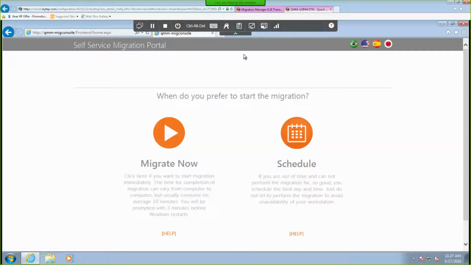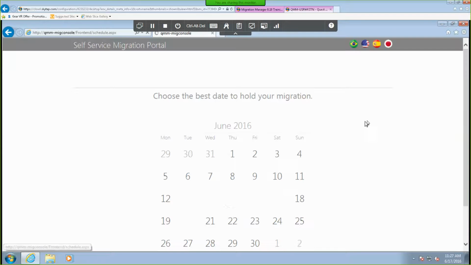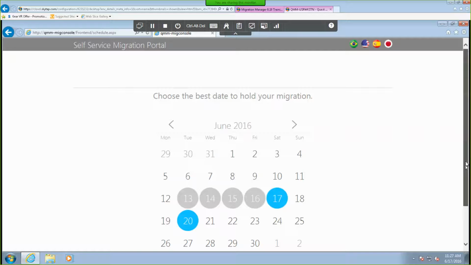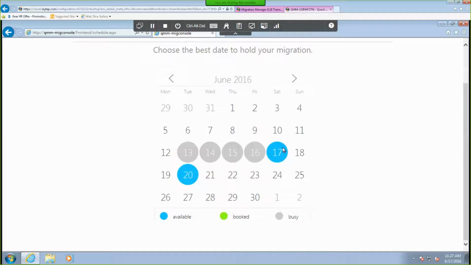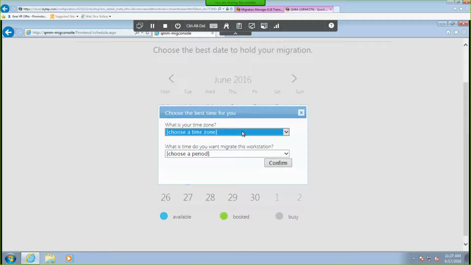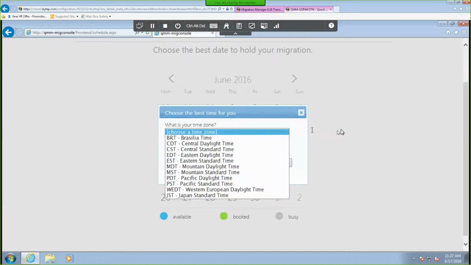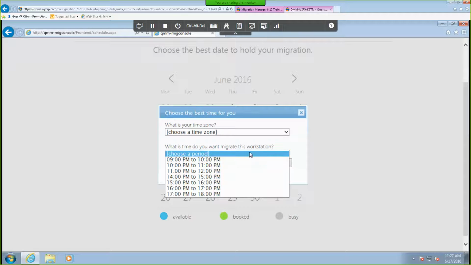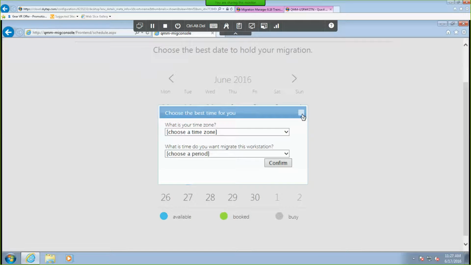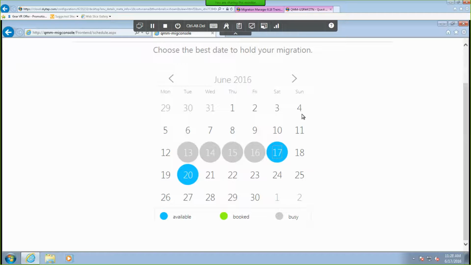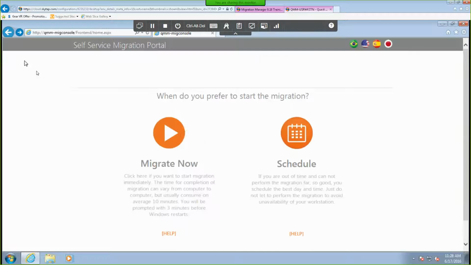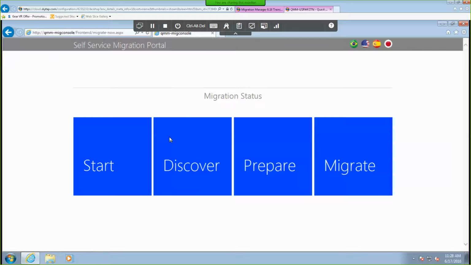So we have two options. We have the migrate now, or we have the schedule. The schedule will show us available dates and when we can schedule it. So we can select a date if we want, select time zone, select a period of time, and then schedule that. On that date, assuming the machine's online, it will migrate that machine. The alternative, which is what I'd rather see, is to have the migrate now. So I hit migrate now, I hit start, and then it's going to go through the process.